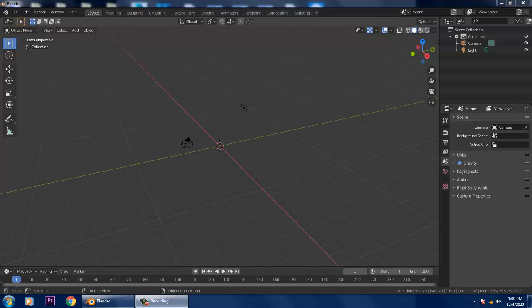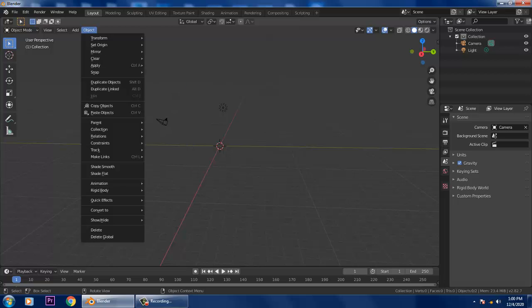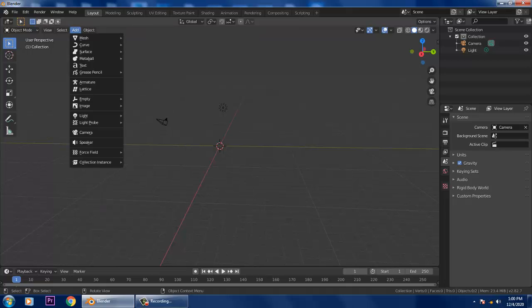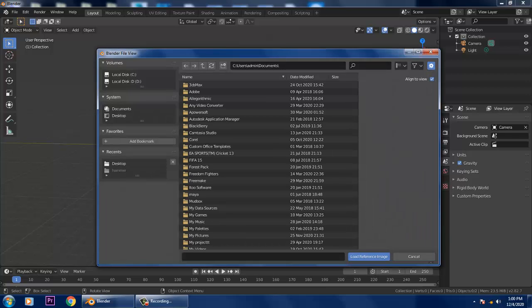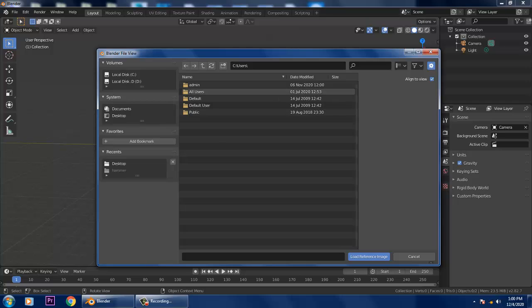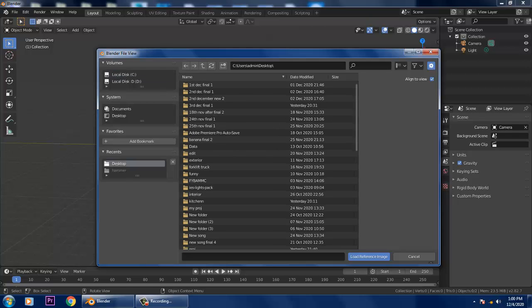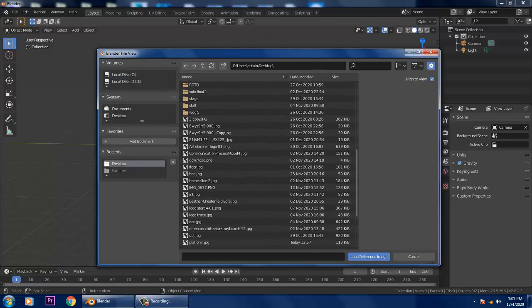So let's get started. Very first of all, whenever you are going to start, let's take a reference over here. We are going to create a basic platform over here. You can go into this add option over here, go into this image, reference, and let's just take a reference of a platform over here.